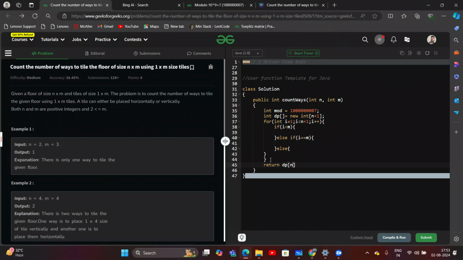So why dp of n? The meaning that we have assigned to dp of i is that if we are provided with a floor having the dimension i cross m, then what are the distinct ways in which we can tile up that floor? So dp of n is going to hold the number of ways in which we can tile up the floor having the dimension n cross m. That is what is asked in the question, so it will be our final answer. And we will do one thing: we will take mod here.